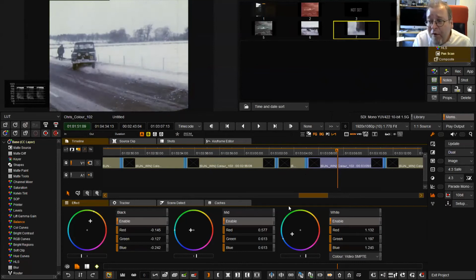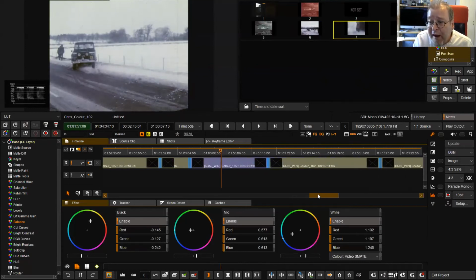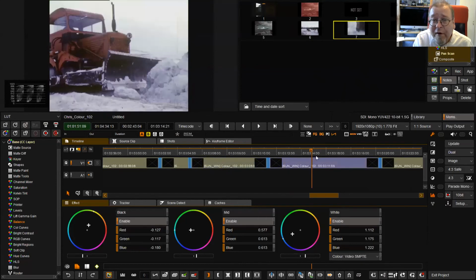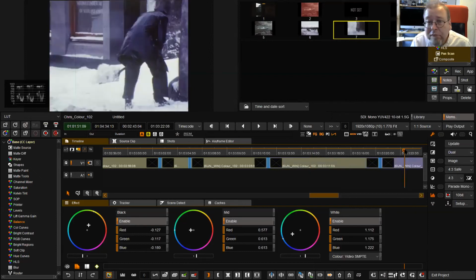This is typical of the sort of issues you get with archived material. Very, very typical. So we can recall again. Oh, it's too far. That time it's gone yellow. So we'll just back that off a little bit. Yeah, it's quite nice. He's a bit yellow. That's better.